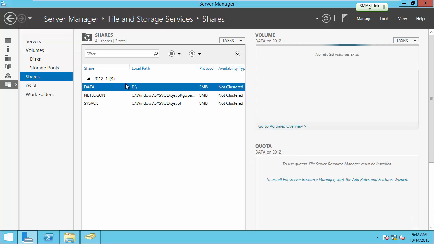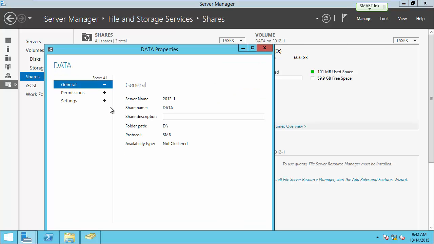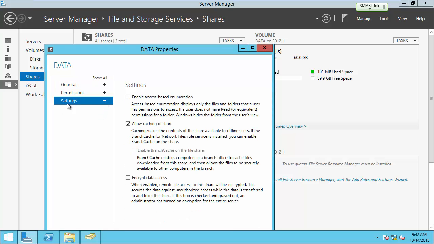And I click on Shares. This should show you all of your shares. If we added them for all the different departments, they'd show up there as well. To make it so that you're only seeing the things you have rights to see, you go to the data share, because that's the share we're dealing with, and I right click on it and go to properties. There are lots of things here: general, permissions, and settings, and there are different things underneath each of these.